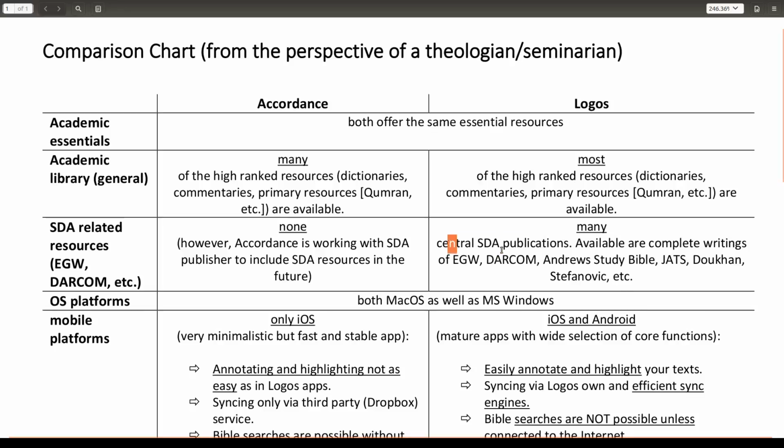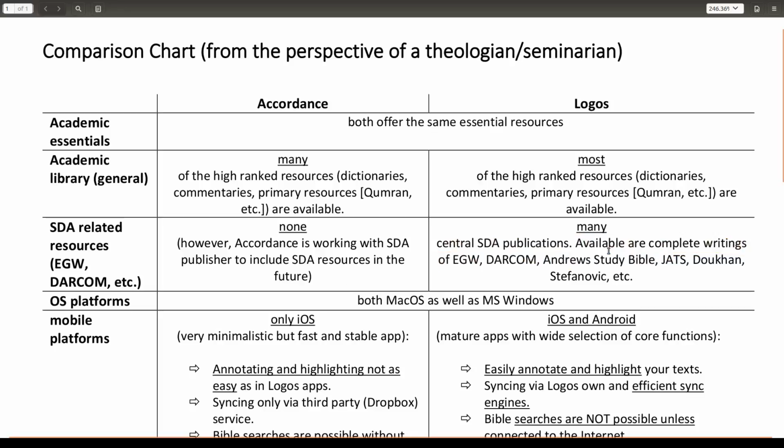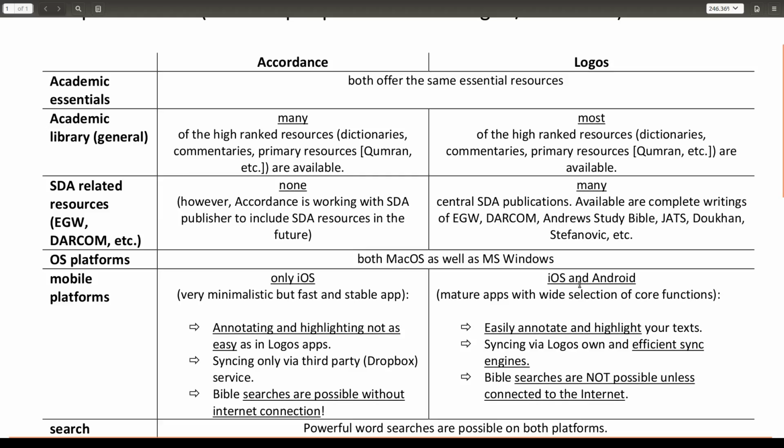Logos has major SDA related resources like the SDA Bible Commentary and Your Study Bible, Journal of the Adventist Theological Society, Ellen G. White Writings, DARCOM, and so on. That's all there now, so you don't have to wait, it's there already, and they're growing their SDA offers.